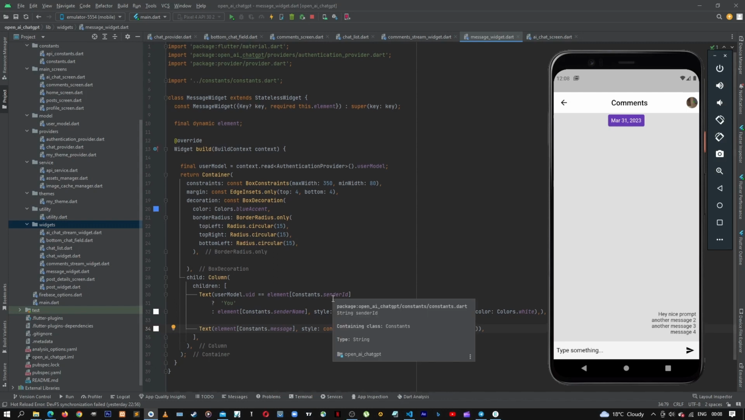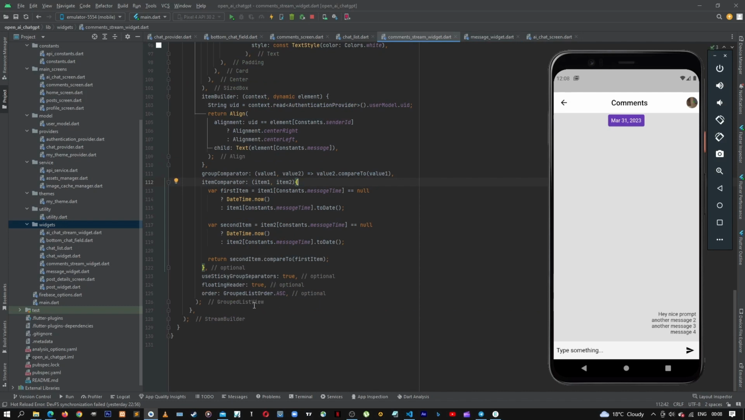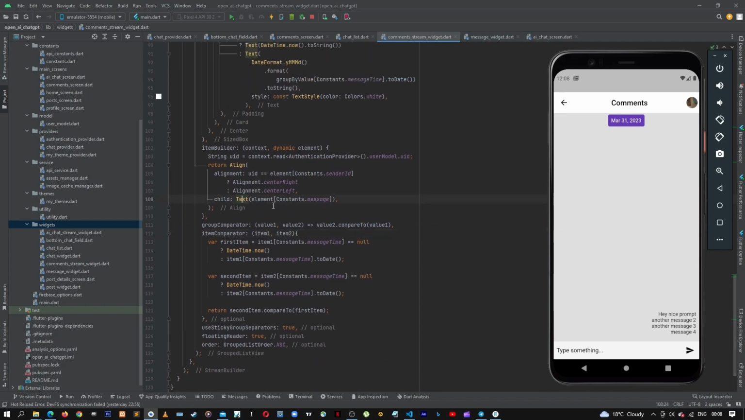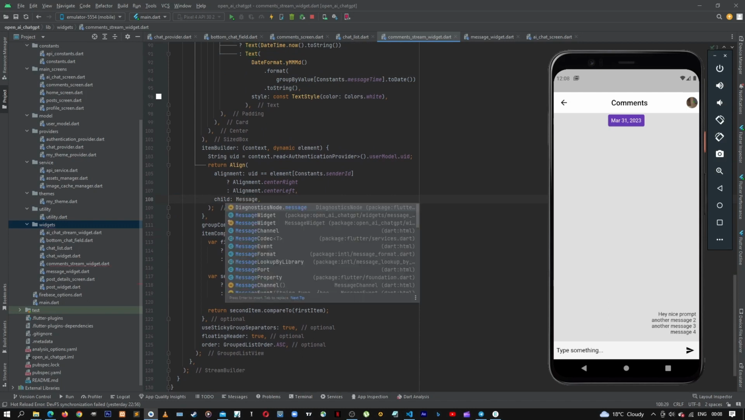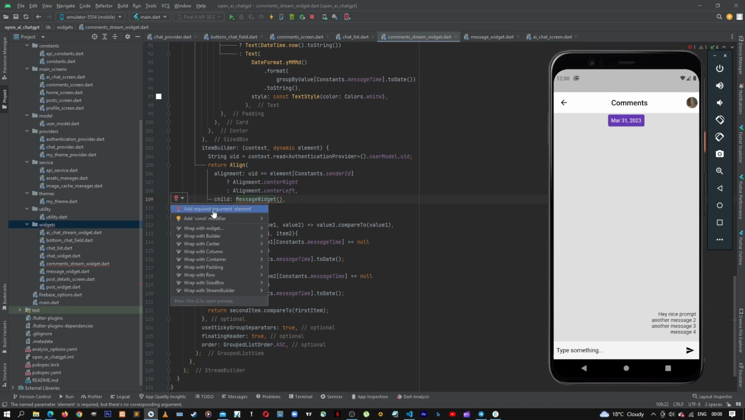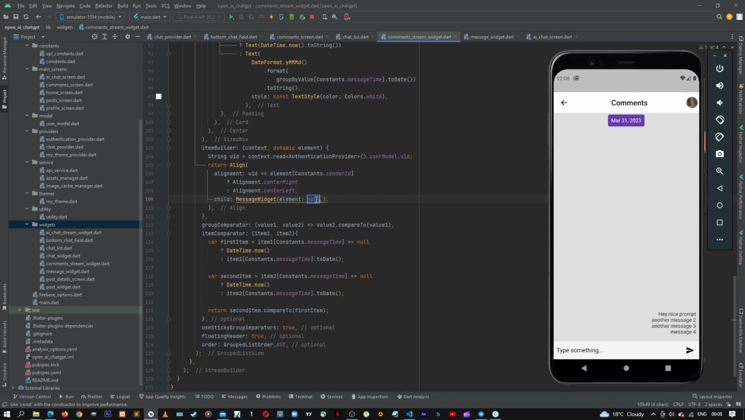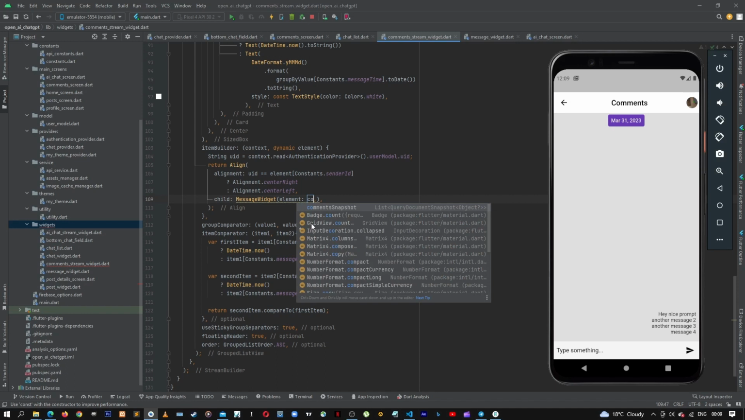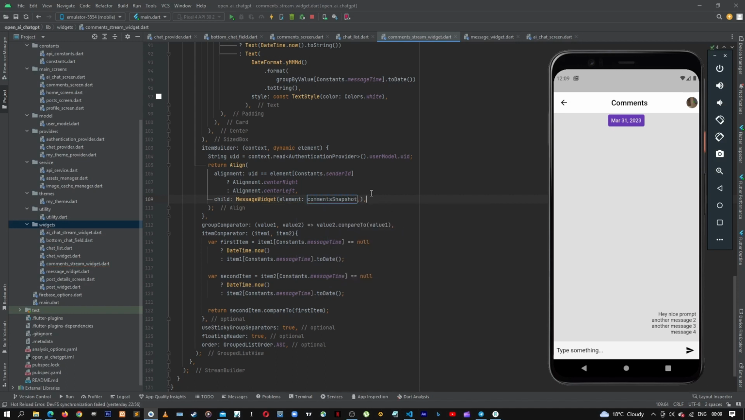That looks like it. So let's call this message widget inside our comment stream. Here where we're just putting our text here, let's call our message widget. Let's import this. We add the required argument. This element is going to be our comment snapshot, like that. So let's start the application again.